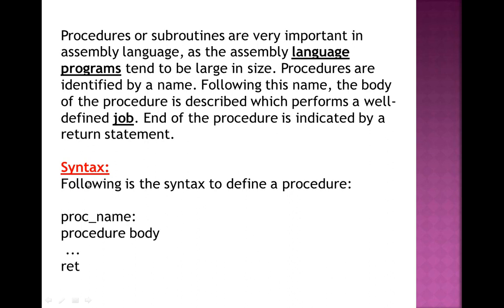This is the syntax. This is the most important syntax. First is your procedure name. Then there is a procedure body. The body contains multiple parts or multiple lines. Then there is a return statement. I'm repeating again, this is the syntax for a procedure. First is your procedure name, then the procedure body, and then a return statement.